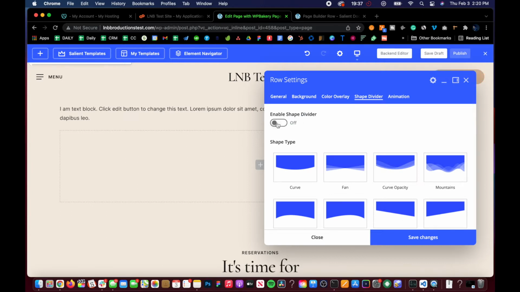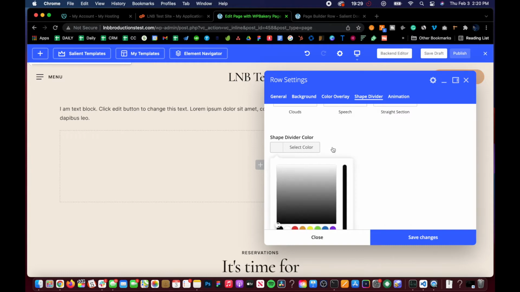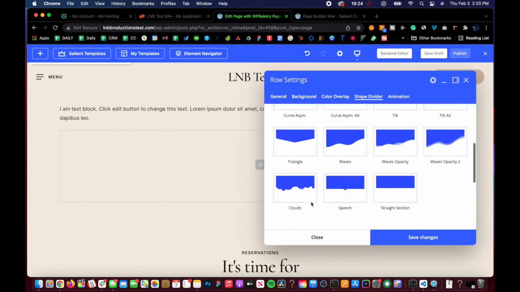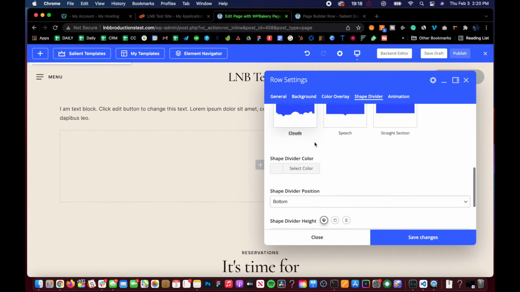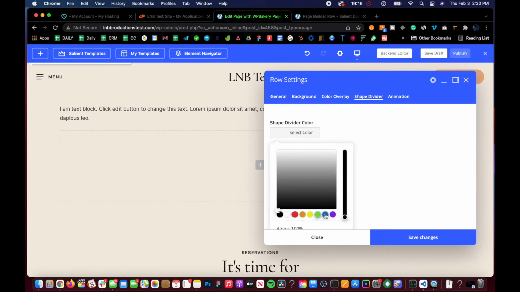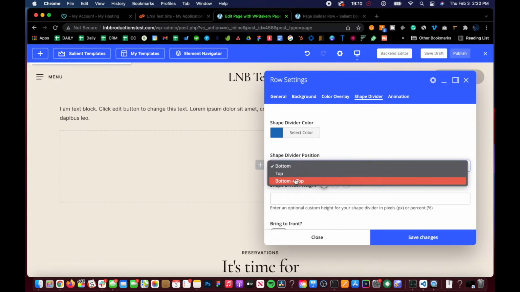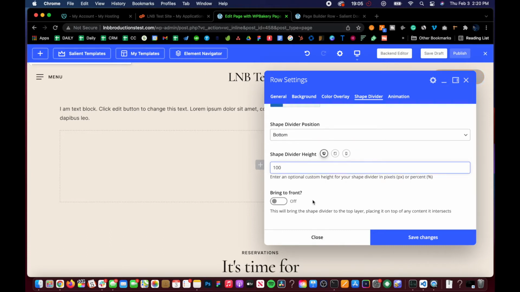Then we have all these different options here. This is the enable shape divider button that'll enable the shape divider itself. We can change the shape divider color. So let's go ahead and add something here. Let's just do clouds because I've never actually done it. I personally don't think I would like it, but I want to see what it looks like. Let's give it a default blue color. Shape divider position bottom is fine. Let's do 100 width. Actually, you know what? Let's do 5%. There we go.